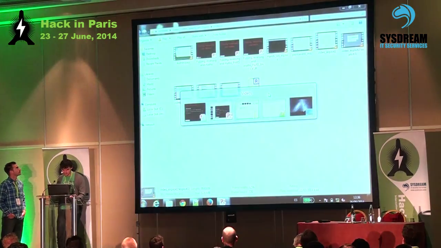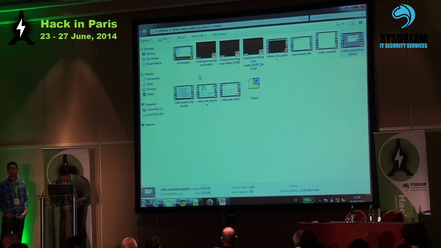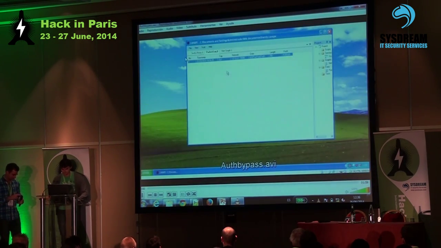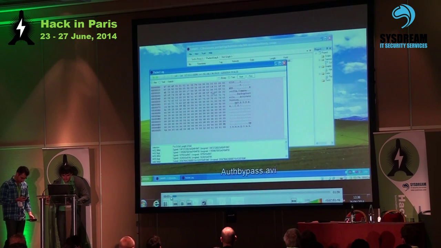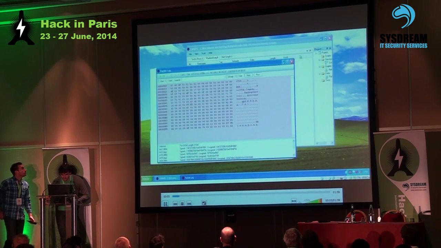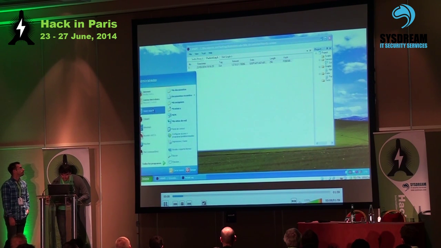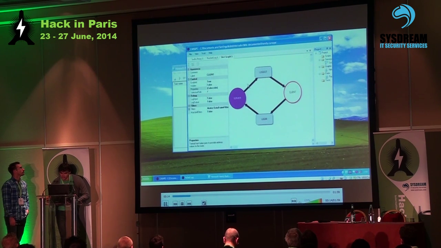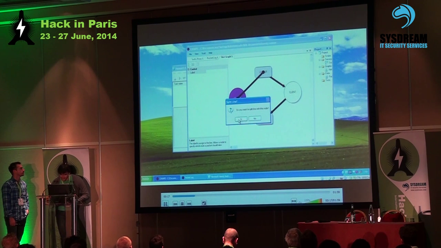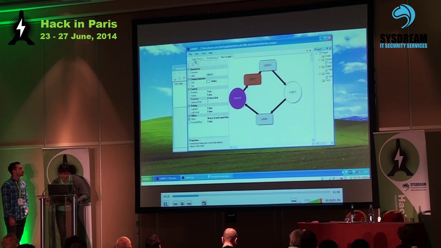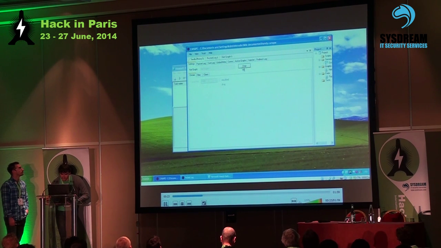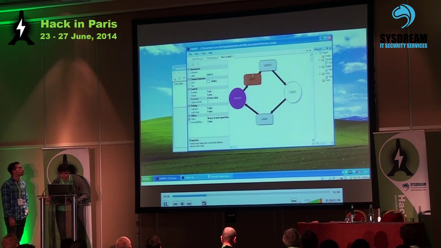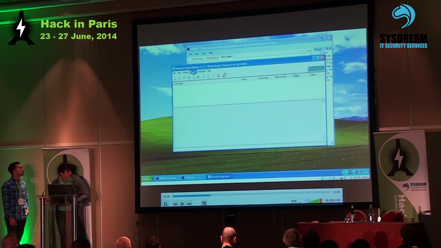Let's see how it works. Okay, this is the authentication bypass packet. This is the Handy Backup client. Okay, and we are going to use a Canape node, and you can intercept all the requests to the server. We are going to restart in order to work, and we are going to connect to the server.